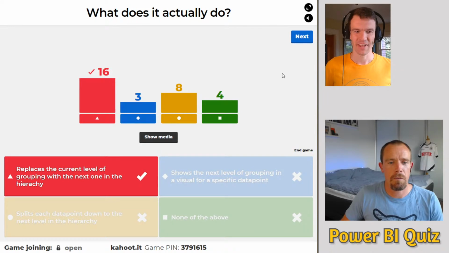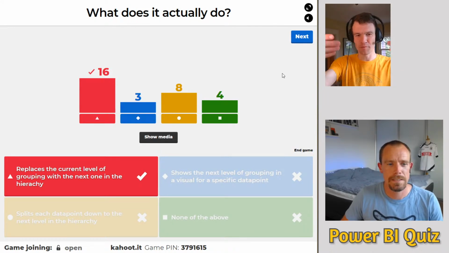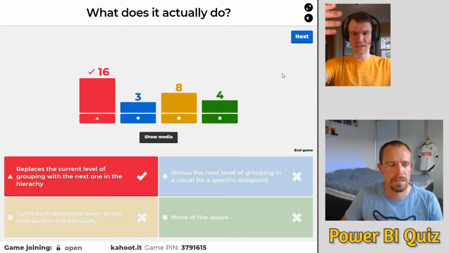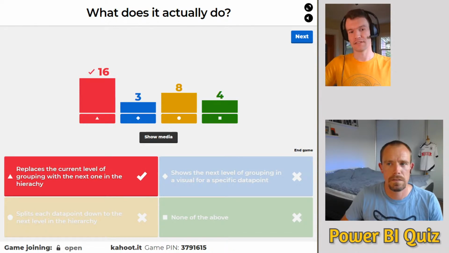So most people. Yeah. So this one replaces the current level. If I'm looking at all my data split up by year, and I click this one, it will go to the next level in the hierarchy, which will be, let's say, month, and it will show me the months for all of the years. So it doesn't select a particular year and drill down. It replaces the whole thing.